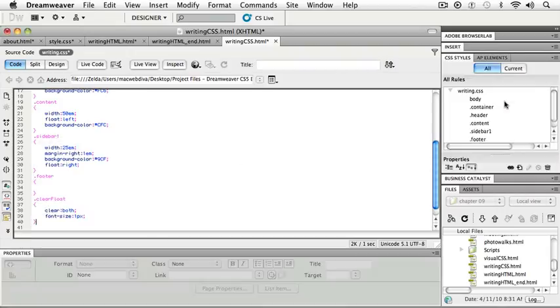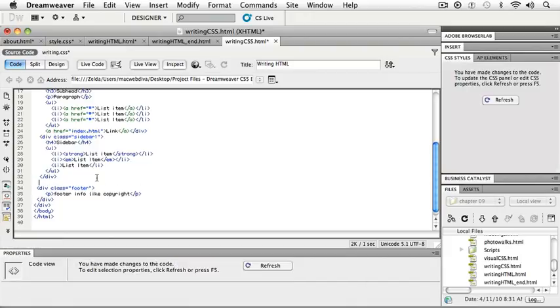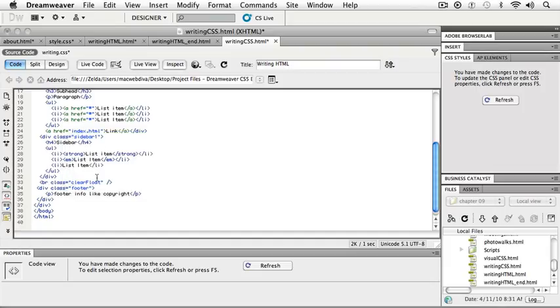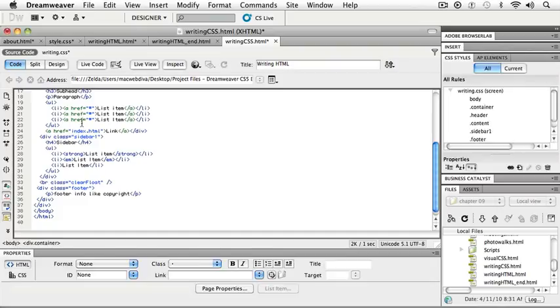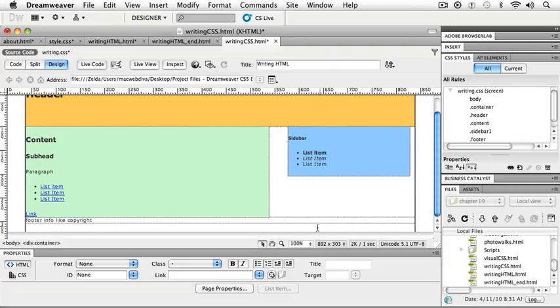We'll refresh that. Go to my source code. We need to go ahead and put that in there after that particular last div. So right before my footer, I'm going to put a BR. Then I'm going to put a space, and it's going to be a class style, and that is going to be clear float. And when I close that, it goes ahead and puts that slash in there for me, so I don't have to. I'm going to click refresh and take a look at my design view, and things are starting to look a little bit better. Now I need to style my footer, but everything else is really starting to fall into place.